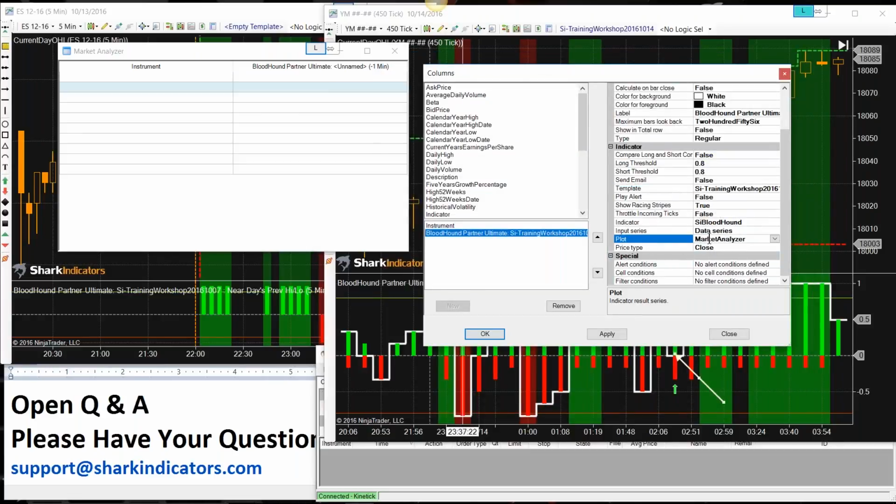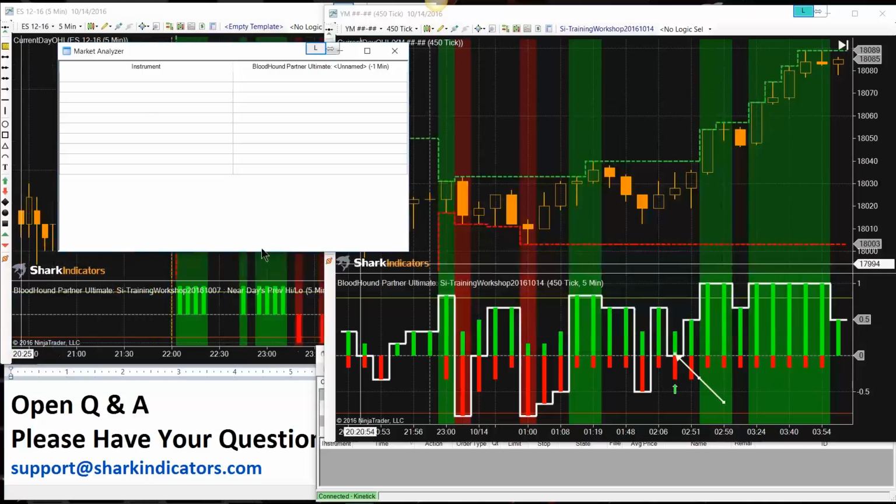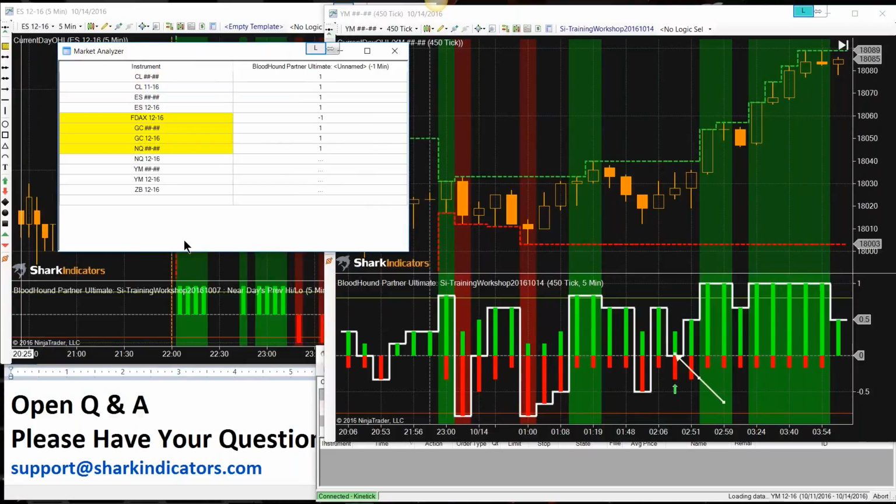Let's see, we've got the plot set to the market analyzer. I'm going to increase the number of look back bars. Let's set it to 500. There we go. Let's load some instruments. Let me take off the FDAX. I don't actually get FDAX data. There we go.